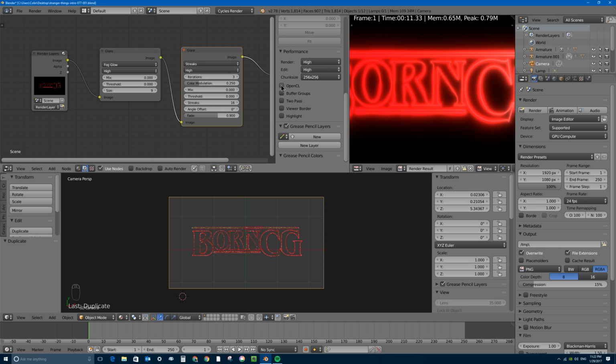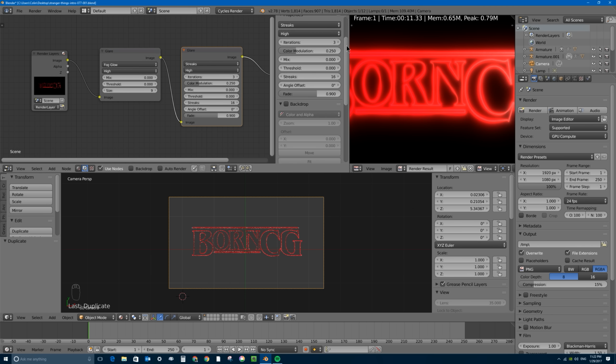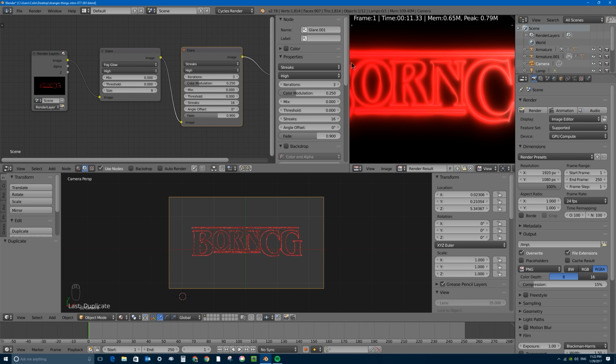You can use OpenCL, and that will apparently increase the speed, using a chunk size of a higher value like 512 by 512. That'll increase the speed of your compositing to add these effects, so you won't have to wait so long, by a little bit at least, over many frames as you're rendering out this animation.